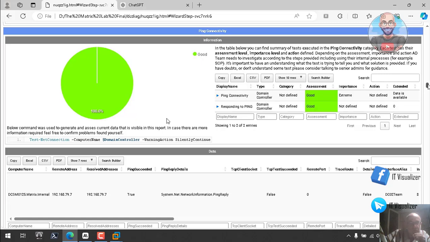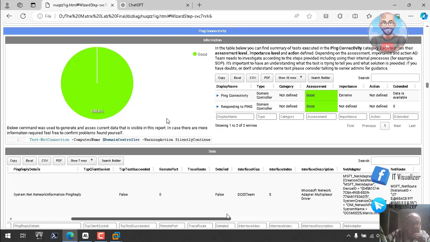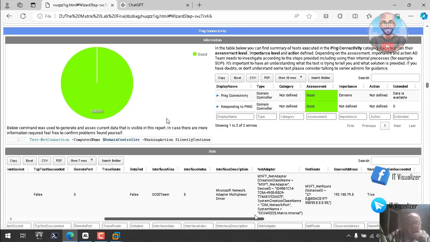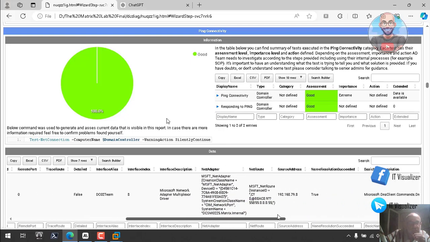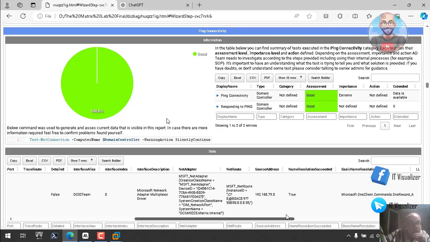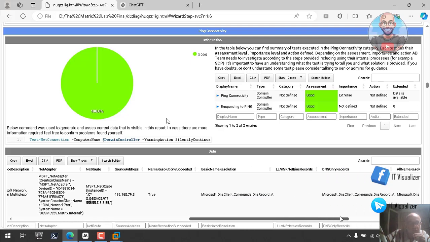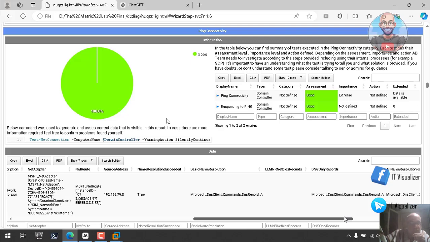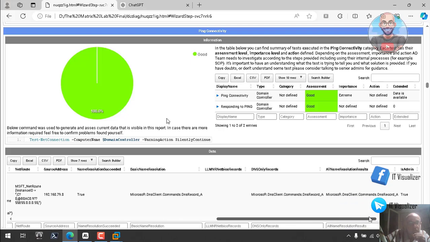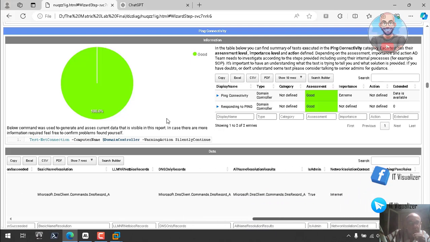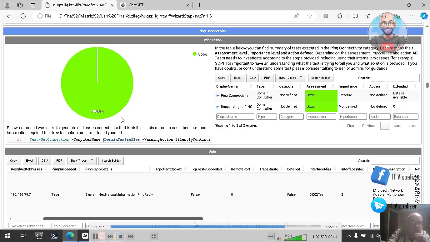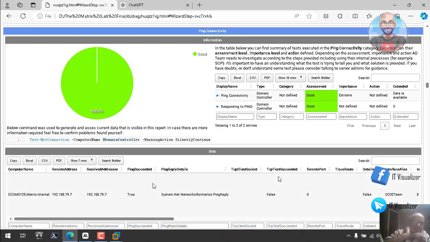Okay, now he is trying to ping the domain controller, so we can see the data, and we can see a lot of useful data. He's getting the network adapter settings, a lot of things. So we can see this test will ping the IP address of the domain controller and get some data related to the domain controller. Okay, so let's see also.